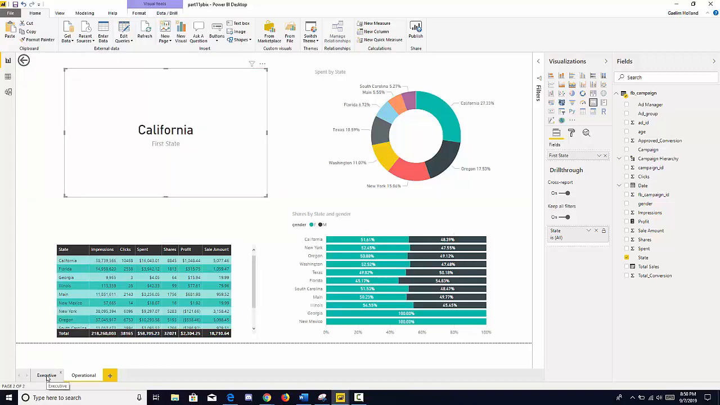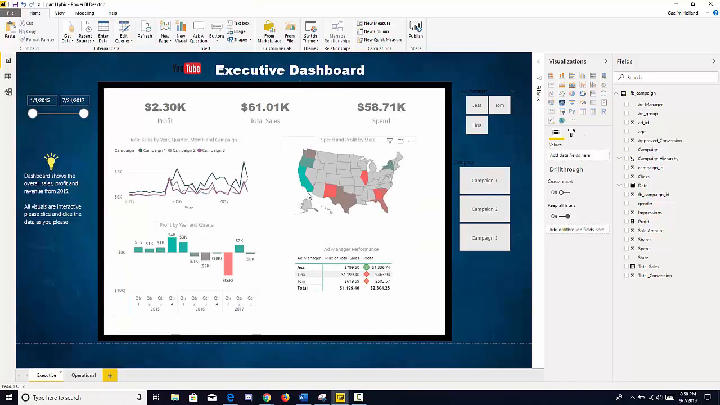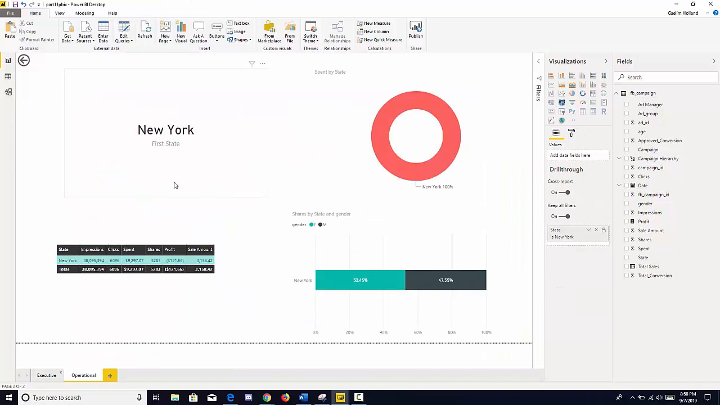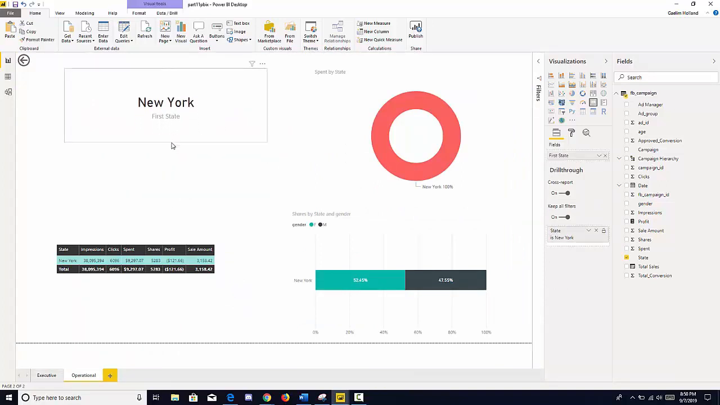I'm going to go back over to our executive dashboard. Let's highlight New York, right click it, go down to drill through, operational. Boom! Now we have the name, so we can use a dynamic title for our drill through, and we can drill on all of these particular things and make a very interesting dashboard.